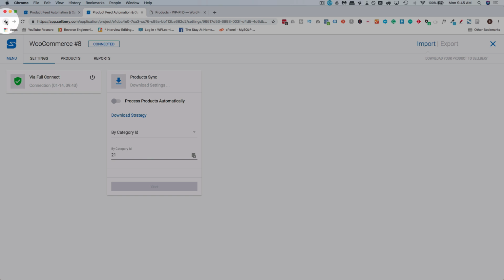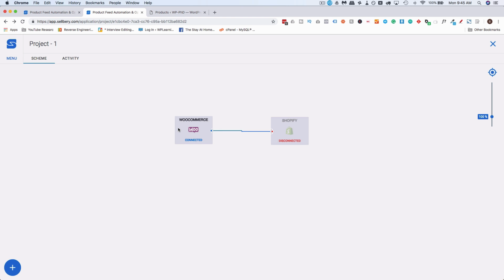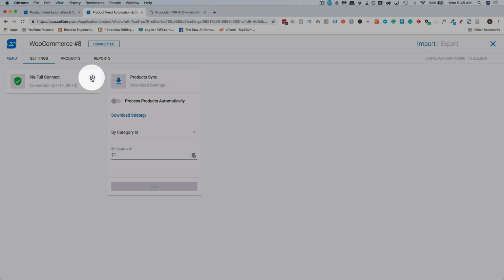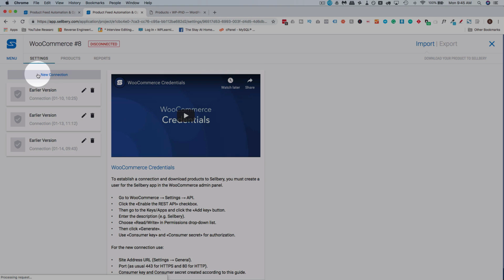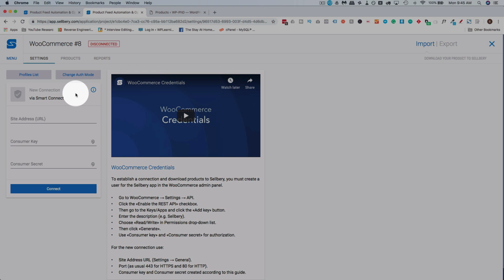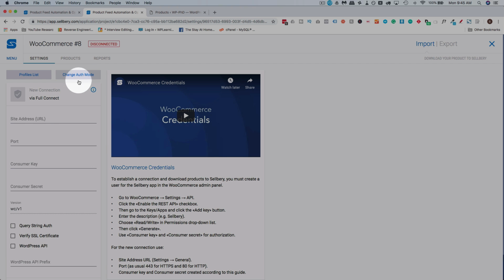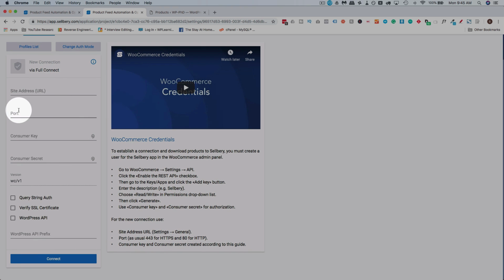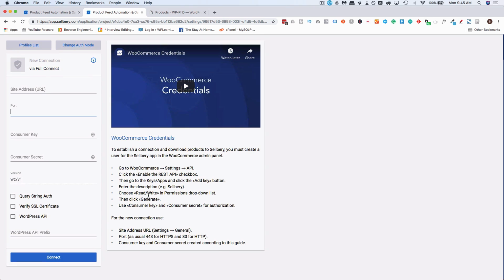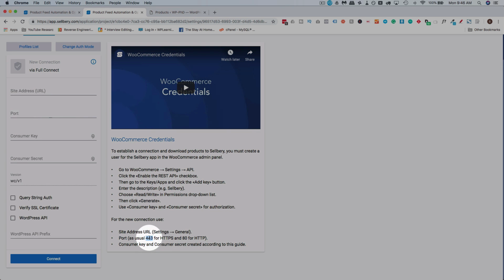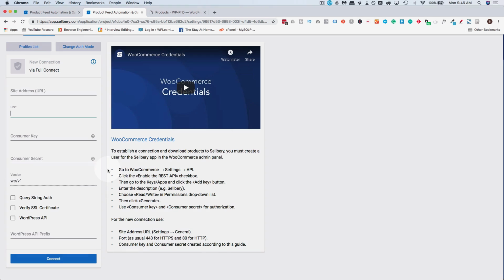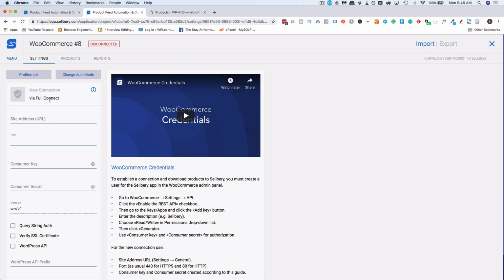Now, if we go back, actually, there's one more thing I have to tell you. If we go to WooCommerce, which is now connected, let's just disconnect this one. If we go to new connection, if it doesn't work for some reason, click on change auth mode. And then it has all the same fields except for the port. So down here it says if you have HTTPS, use port 443. If you have HTTP, use port 80. So you may have to go via the change auth to connect. You may have to change some of these parameters, although I haven't needed to. But just so you know, if you have trouble connecting, it could be an issue with these settings.